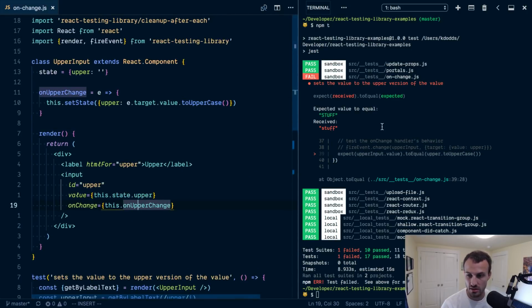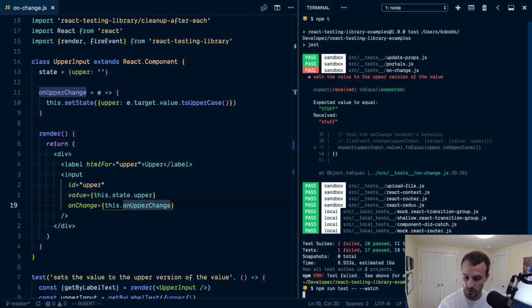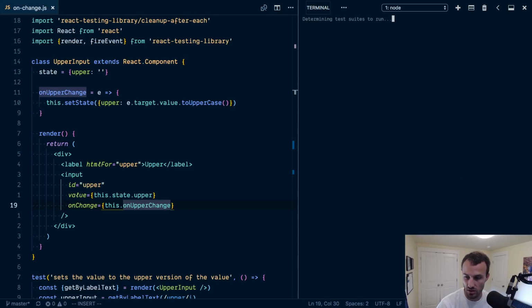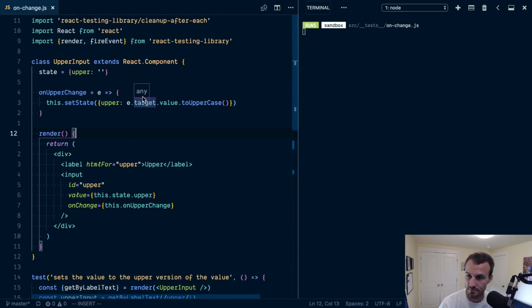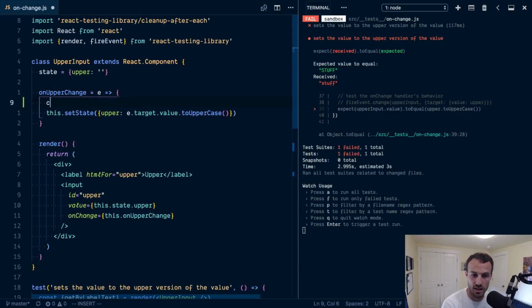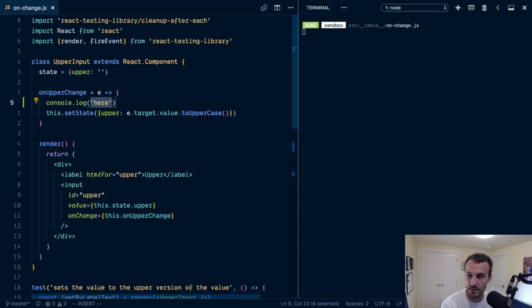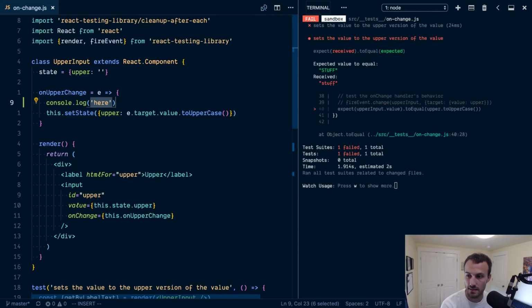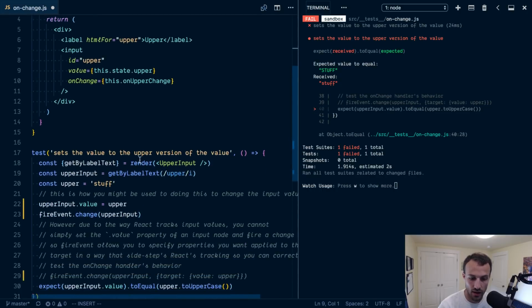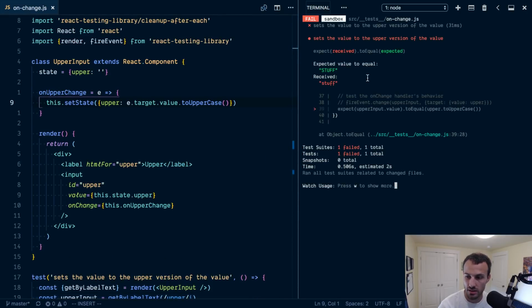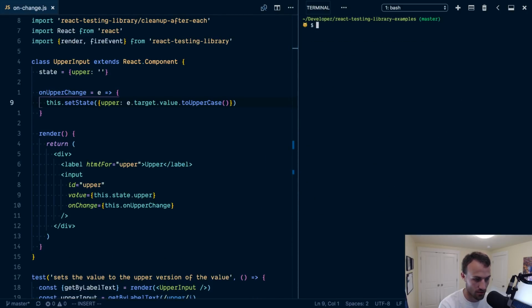So the problem is, let me run this in tests, run test. Watch, and that'll do only changes, which is this only file, so it'll only run this one. The problem is that this function is not getting called. So why is this function not getting called? Well, let's go debug some stuff and we'll look at what's happening.